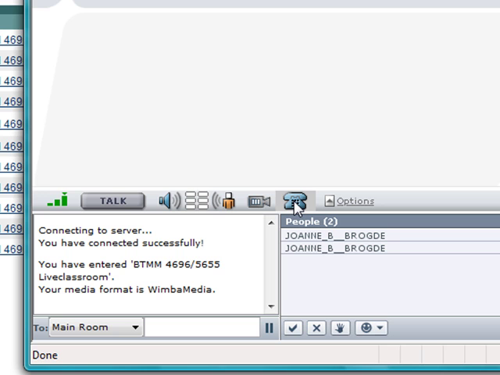You may also type a message to the class in the chat box. You can choose whether you want the message to go to the whole room or only to your instructor by using the drop-down menu below the chat box.